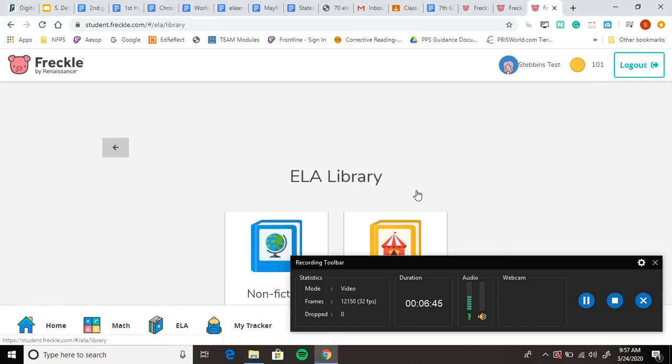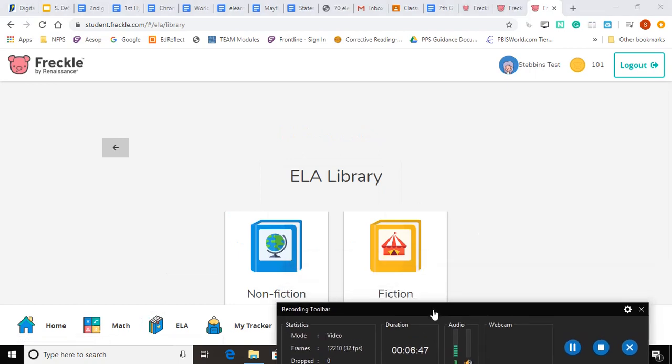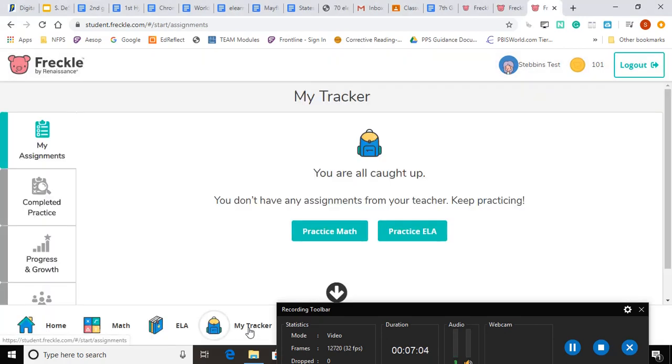Here's the library. Again, it gives you different stories that you can read along with questions. So then down here is your home screen, your math screen, your ELA, and your tracker. I'm going to open up the tracker and show you what that looks like.